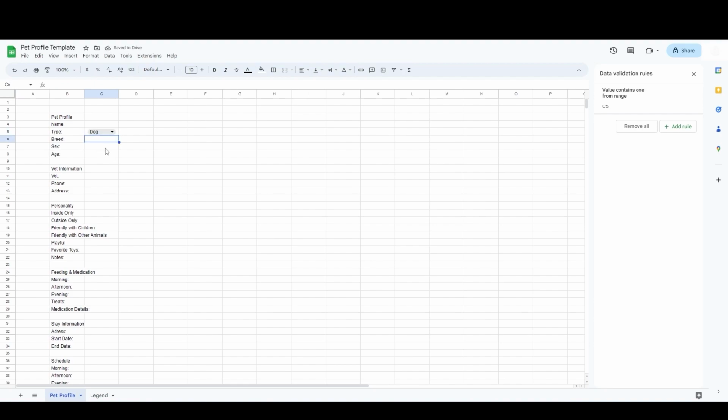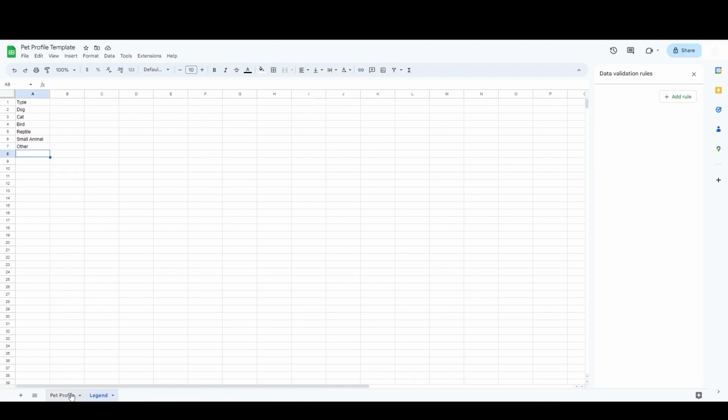Next is breed. Now I want the breed to be a dynamic drop-down, so I want it to be dependent on the type, so that when you select dog, different dog breeds will show, versus if you select cat, different cat breeds would show. In order to do this, we have to build a dynamic list to reference before we create the drop-down. So again, we're going to go to the legend, and this time we're going to take all of these options and we're going to create individual lists, and then we're going to create a dynamic list.